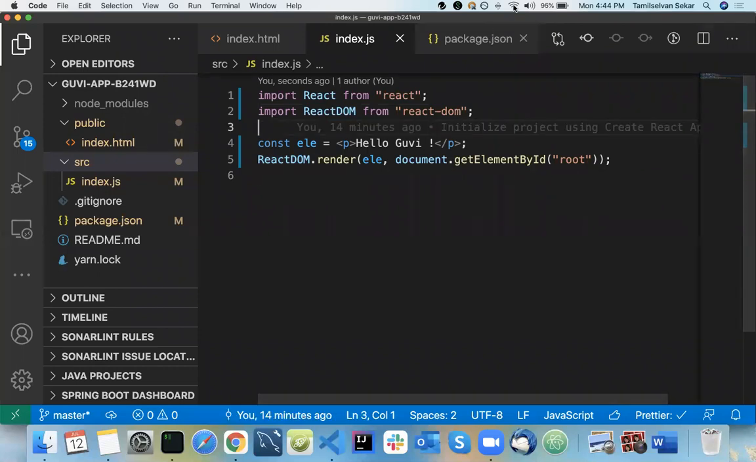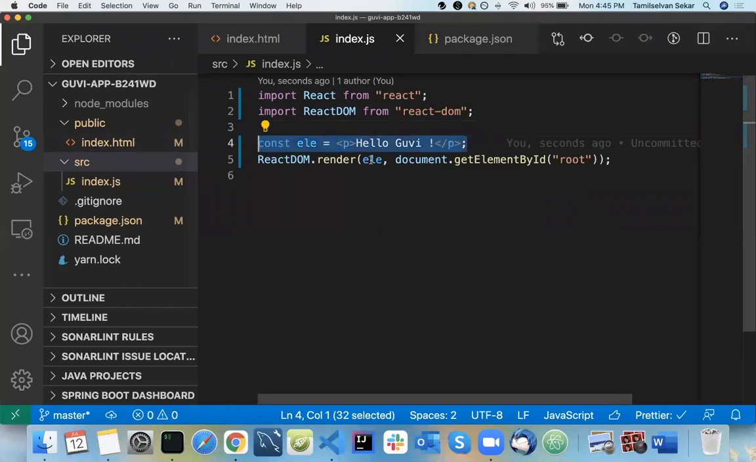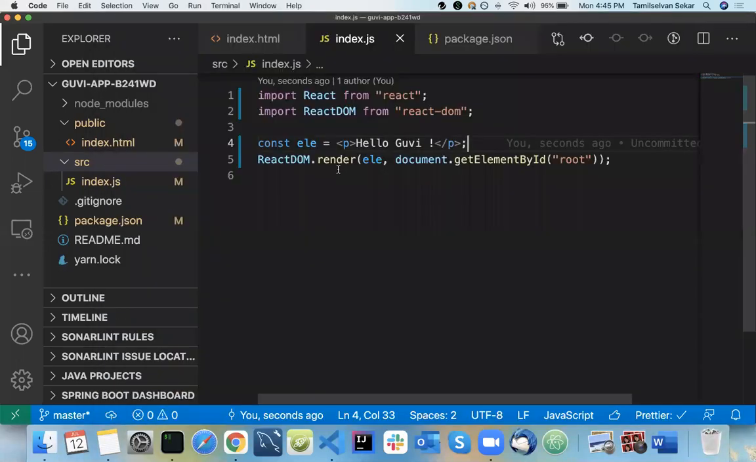So the basic thing is I have created a sample element here. I just rendered it here. So this is basic JSX. Now your create React app is done. I'm going to the next topic, JSX introduction. So this is the basic JSX.